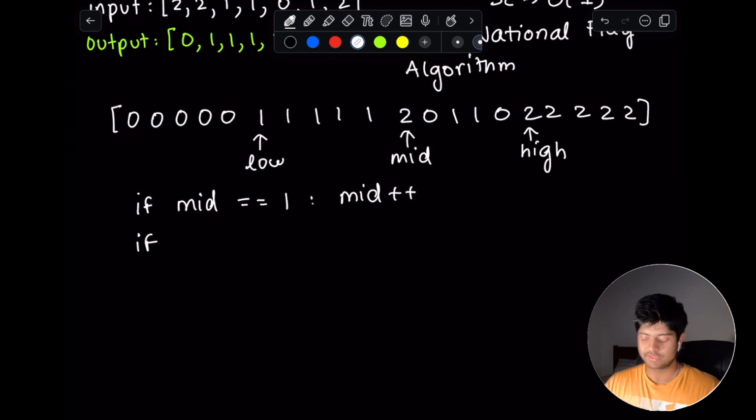If the mid is equal to 0, then what does that mean? This actually shouldn't be here. This should be in the low section. So what we do is we'll swap the mid and the low. So if this was a 0, this would get swapped here, and that would get swapped there.